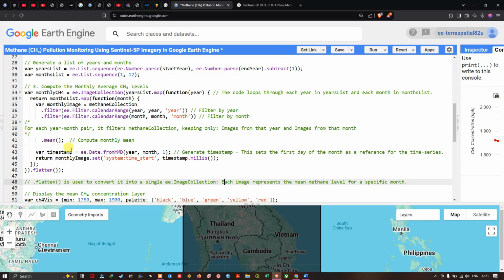In our next step, we're going to create a timestamp. For that, I'm going to create a variable called timestamp equals ee.Date.fromYMD with year, month and day. It generates a timestamp, which sets the first day of the month as a reference for the time series analysis. Next we return the monthly image .set('system:time_start', timestamp.millis()) function, to convert to millisecond format.